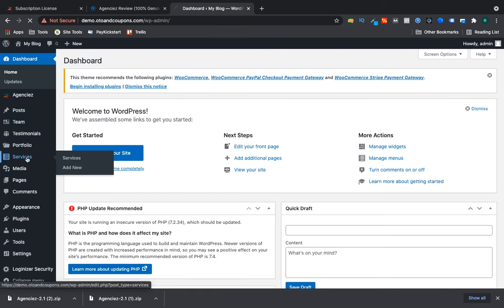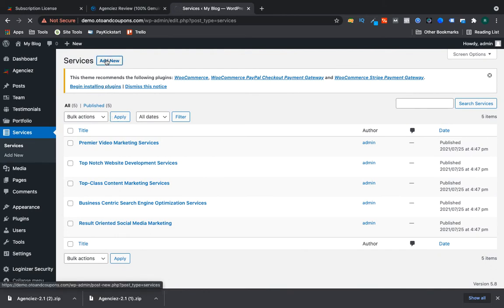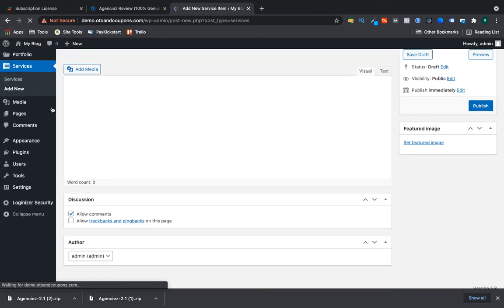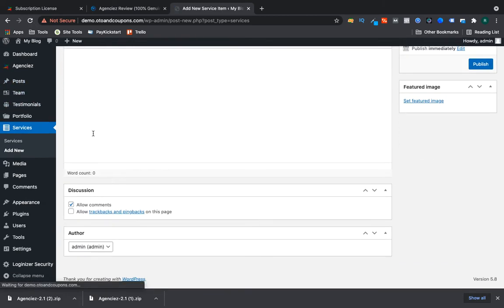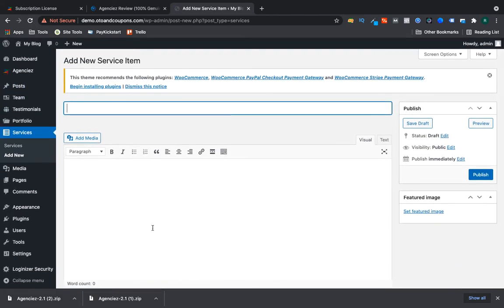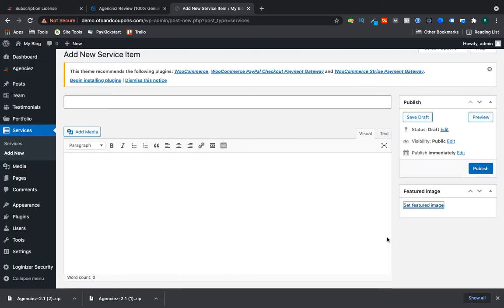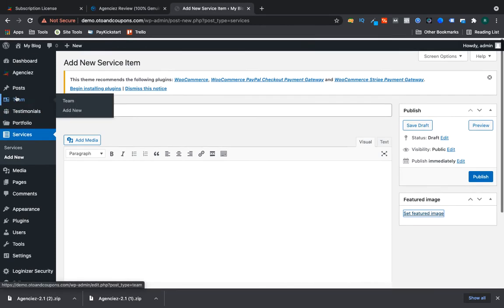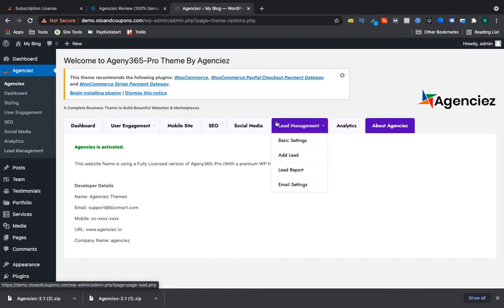For example, if you want to add a new service, right here you have to add it. And if you want to add some more portfolios, clients, testimonials, and all the stuff, that can be done here. You can write down your services and all that, and you can add a picture here. Here you are going to add all this. Now we have some more features.